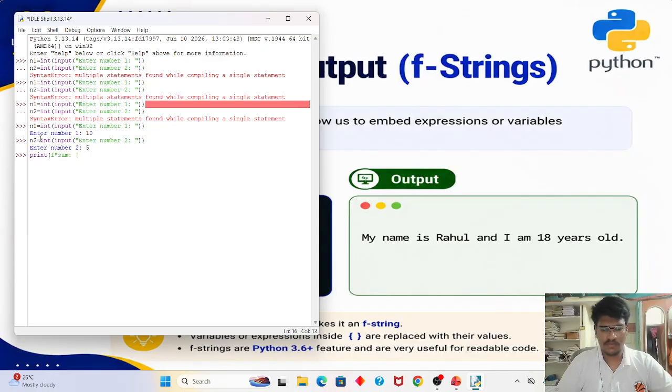sum, and 1 plus and 2, and this, okay, so which is 15. Then we are writing printf difference, and 1 minus and 2, okay. So this print is 5. Like this you can do many more.